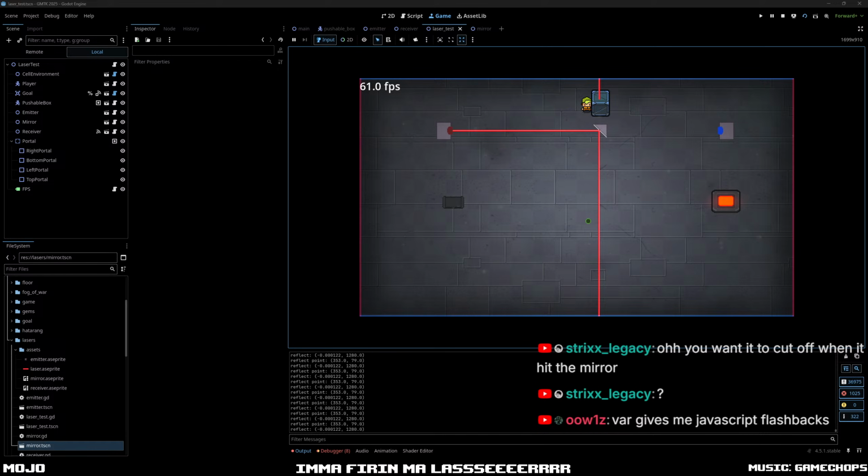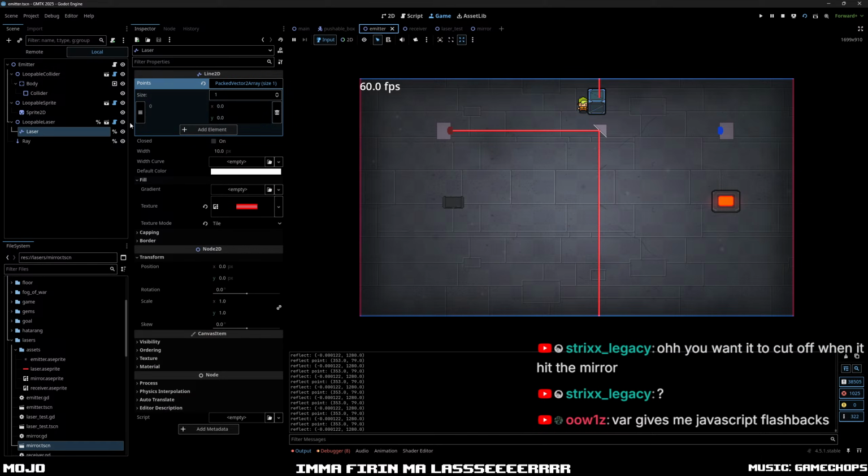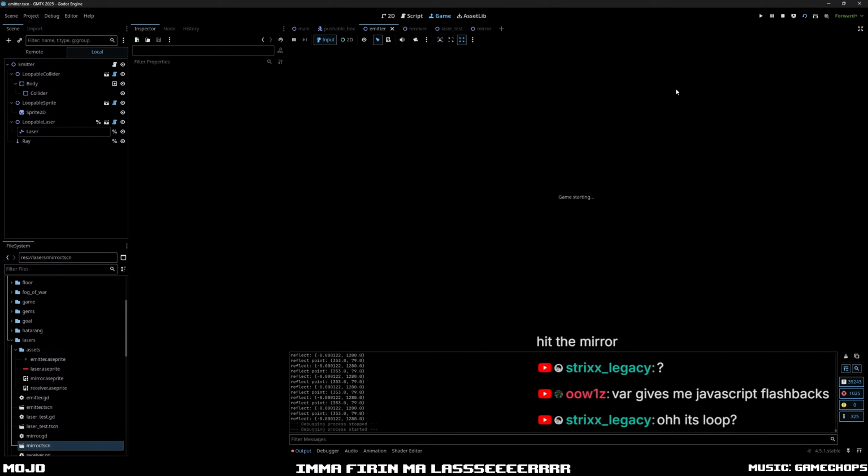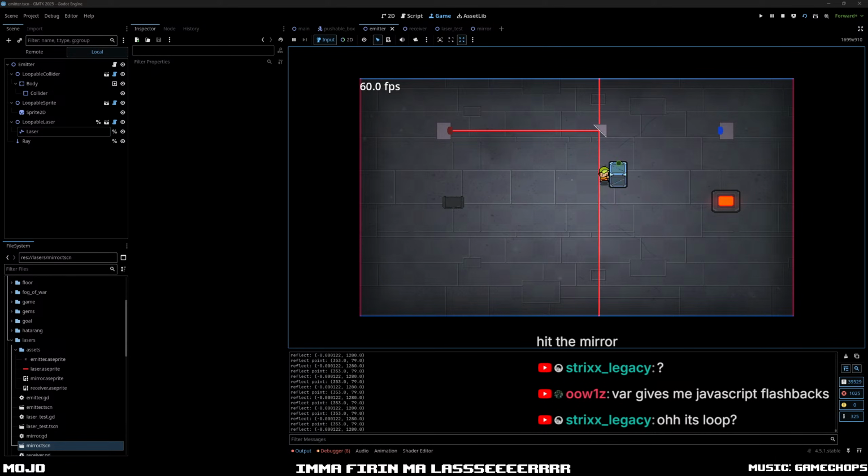Oh, there's some Y sorting issues going on with that. That's kind of funny. I might need the laser to be below the box. Emitter, where's my laser ordering? Yeah, it loops. Yep, that's the whole point of this game. Everything loops. There we go. Yep. Everything loops. This box loops. The laser loops. Sweet.